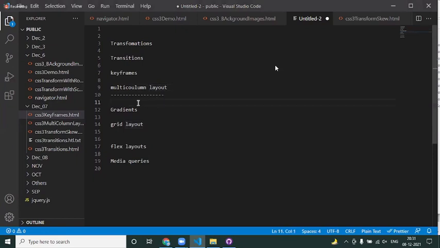The pending topics of CSS3 are gradients, grid layout, flex layouts, and the media queries. Today I will talk about the gradients and the grid layout. Tomorrow I'll talk about the flex layout, followed by the media queries.